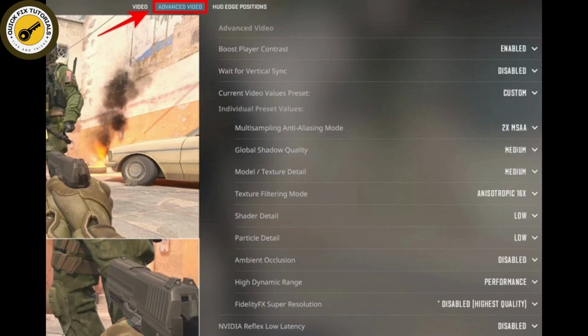And that's it. You're now ready to play Counter-Strike 2 on a low-end PC with optimal settings for you.